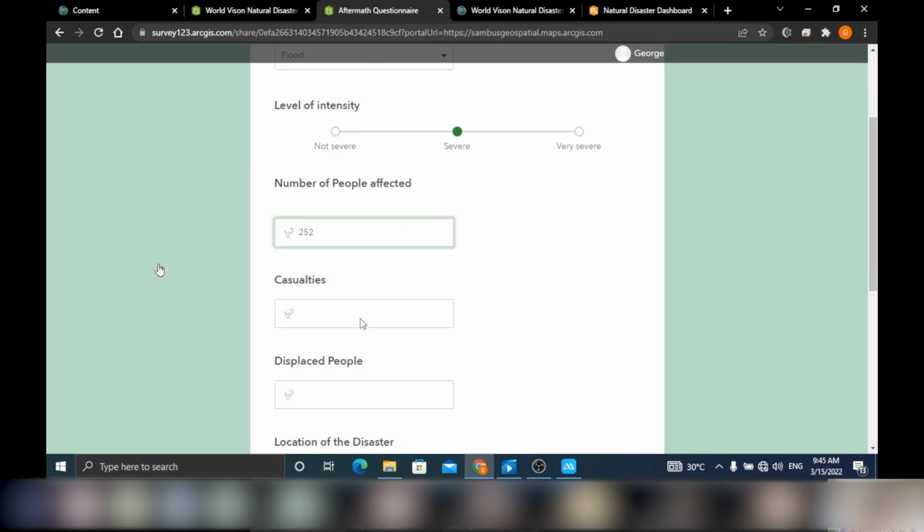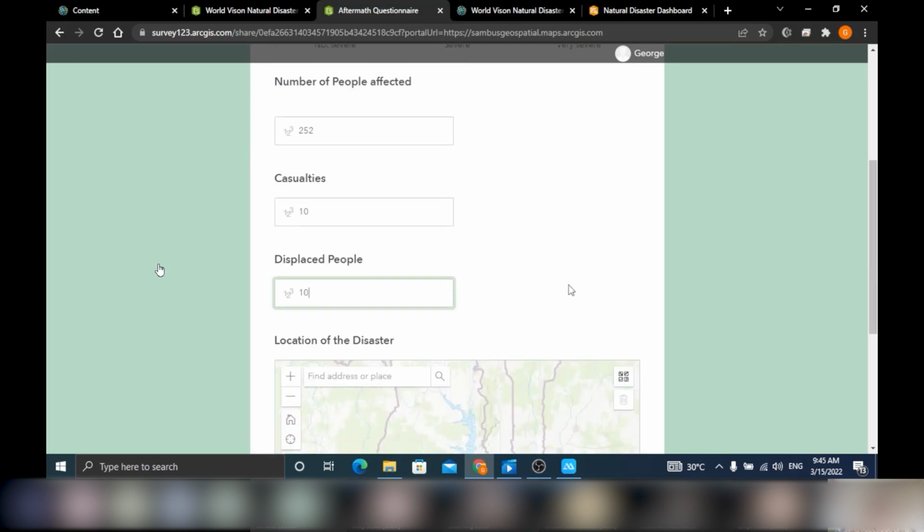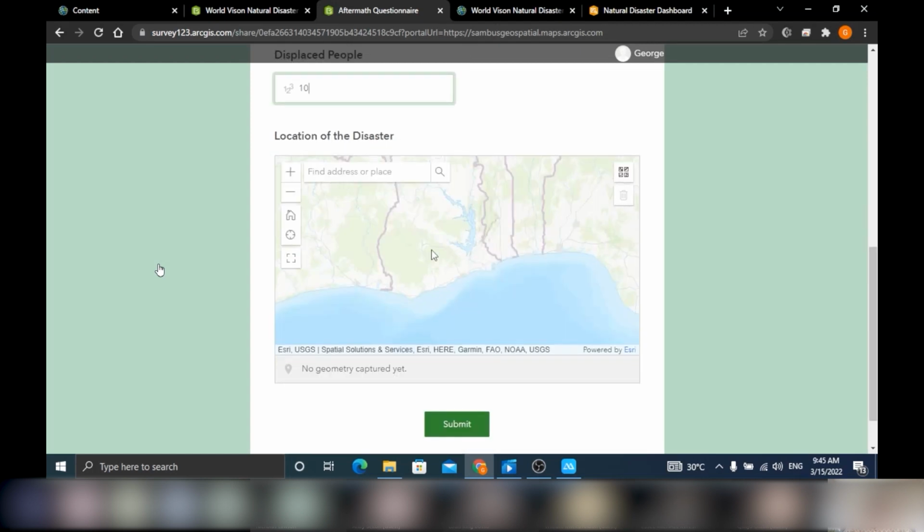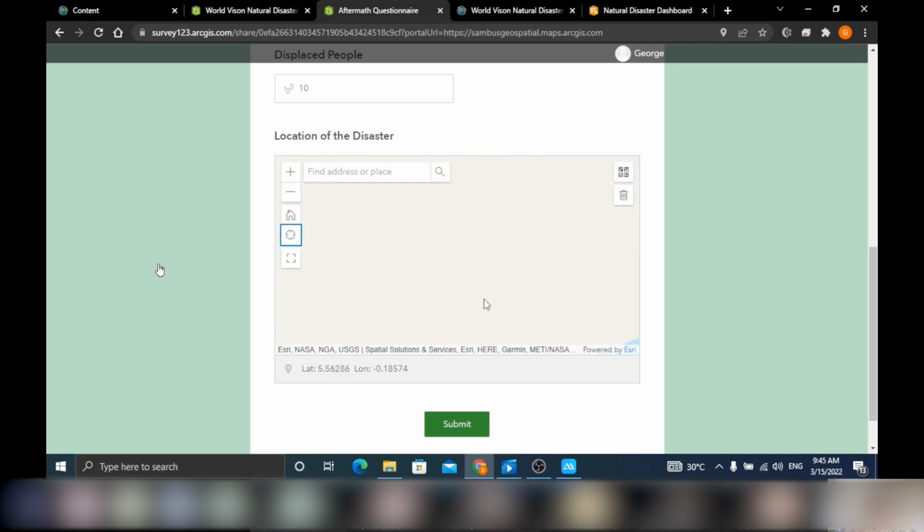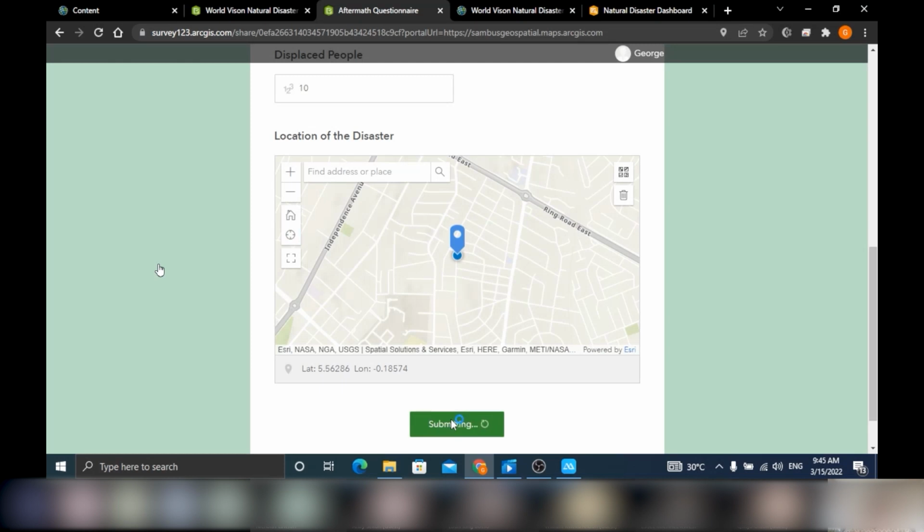So over here in the location of the disaster, this is where you set the pin, right? So this is where you set the location of the disaster. So as you can see, this blue pin has appeared. I can also find my location. So once I tap on this, it is going to activate my location and then zoom into where I am currently located. Okay, so once we have that, I can simply click on submit, and then as simple as that, my data has been submitted.